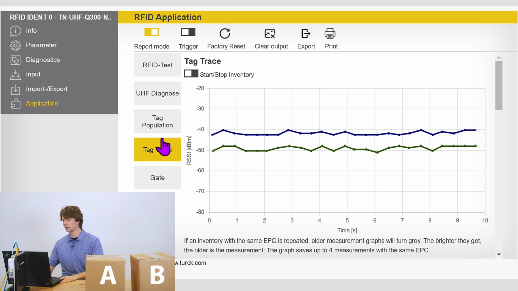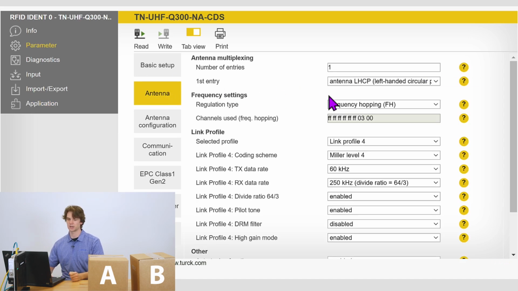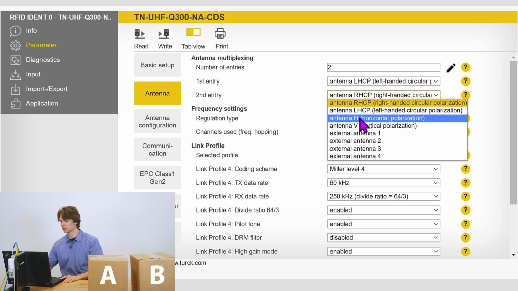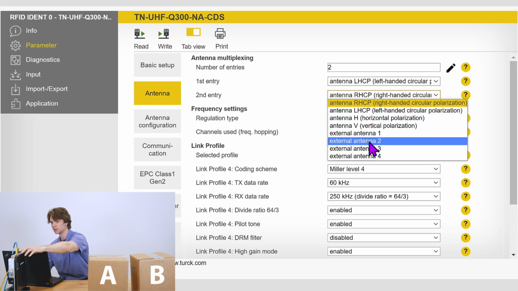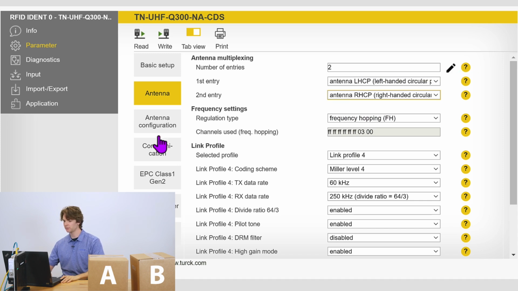So that's what you do in the tag trace. Then you use the knowledge you gain from these use cases, go into the parameters, and set your parameters. First, you go into the antenna setup. If you think back to that power trace, I was using the right and left-hand antenna. So I'm going to say, how many antennas am I using? Two. Enter that. Now it auto-filled to the right and left-hand, but you could select right or left, and the horizontal and vertical are all the internal ones. Then here we have these four external ones where you could connect a passive antenna. But for this, I'm just doing right and left.